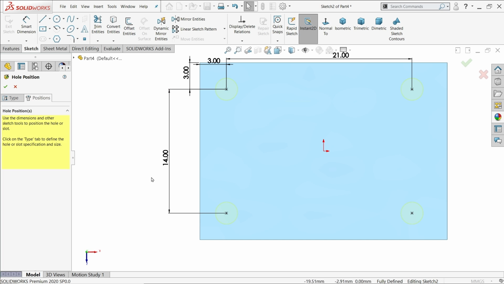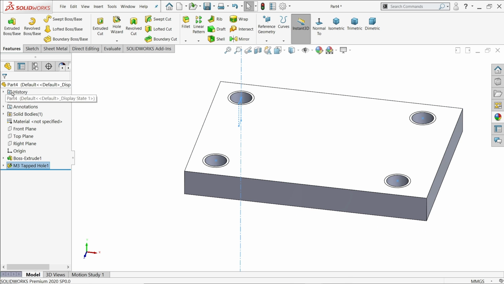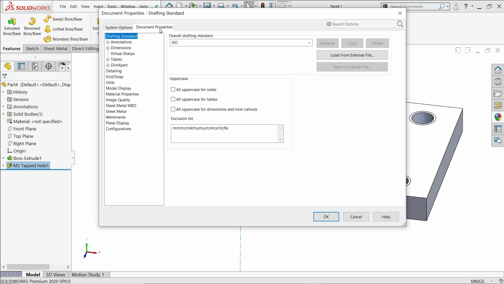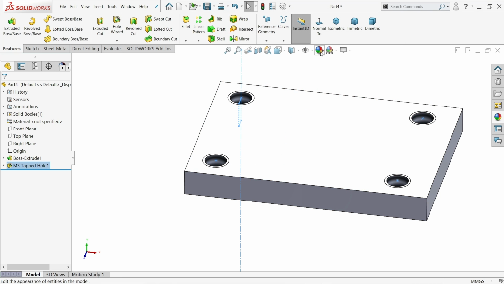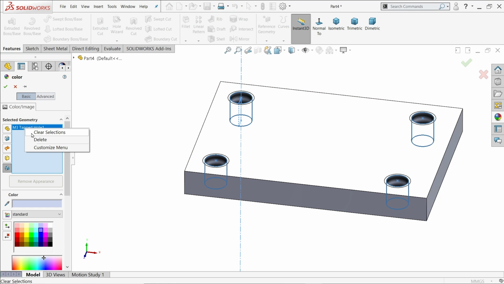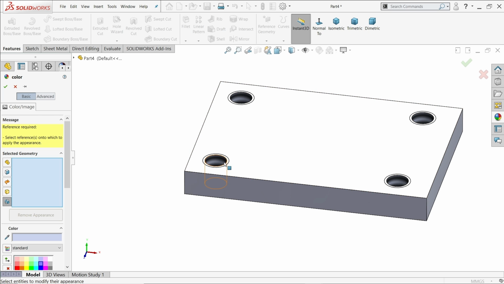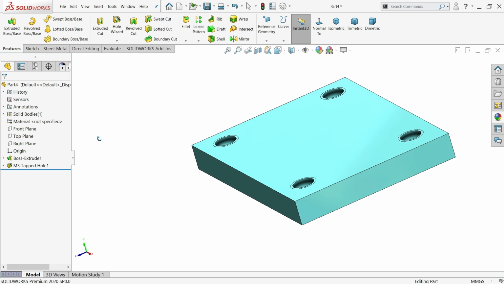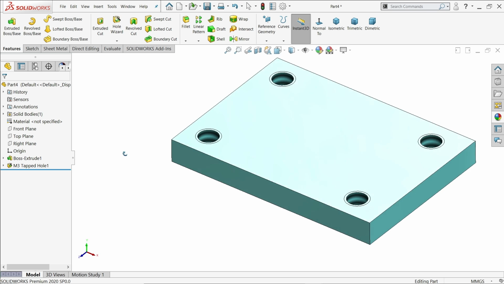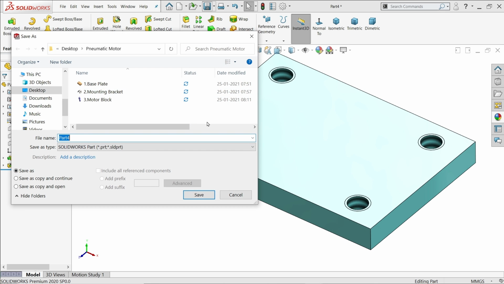Vertical. Now this is fully defined. Okay. Hole wizard. Detailing, shaded, cosmetic thread. Now here you choose select body, this color, or let's say keep a little light color. Part number 4, cylinder head.